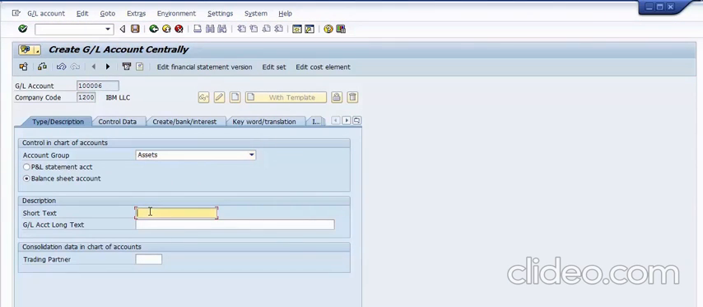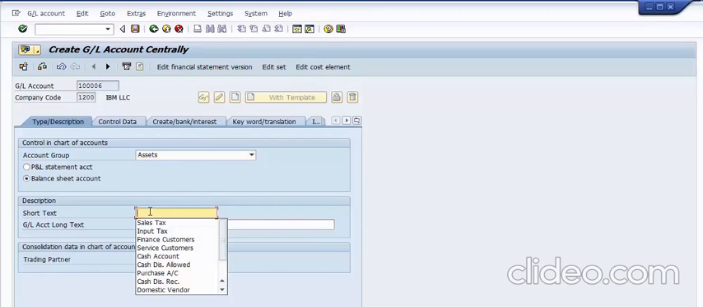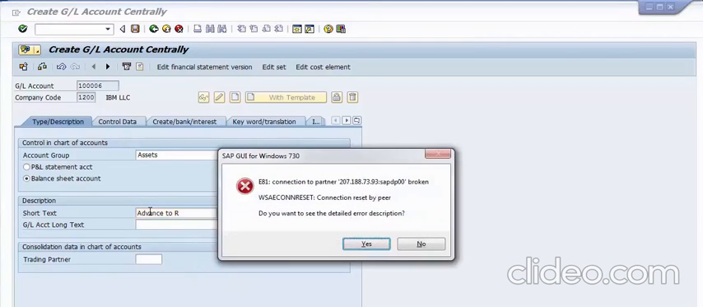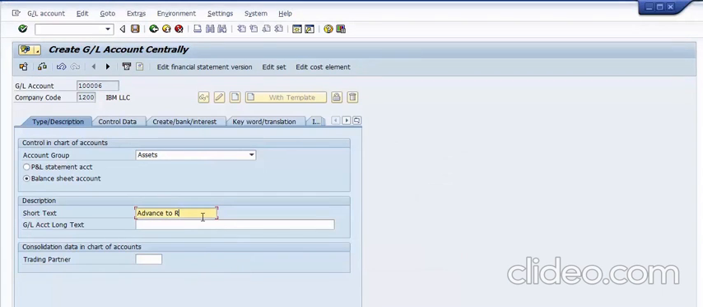So the short text: advance to revenue vendor. So that is it. The space is limited in this. Now you can write the full description over here, advance to revenue vendor account.